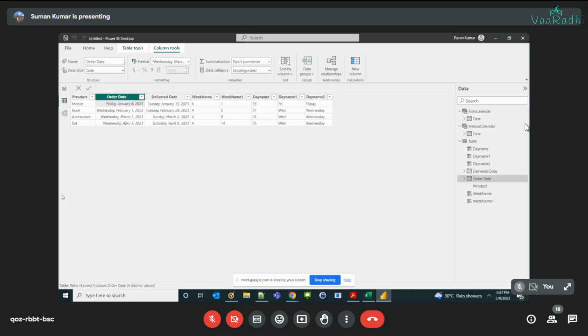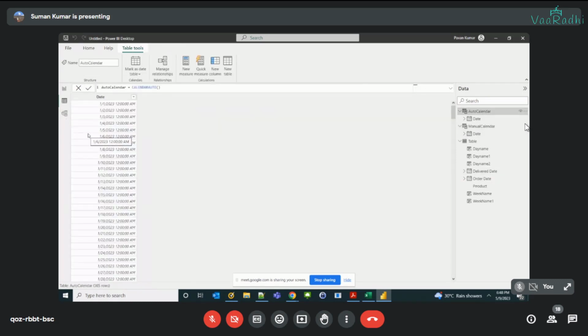And in that year 2023, what is the minimum date? What is the minimum date, guys? January 1st is the minimum date. And the maximum date here in my data is April 8th. And what is the year? 2023. So in the year 2023, what is the maximum date? December 31st. So this way it will evaluate the result and it will populate a calendar.